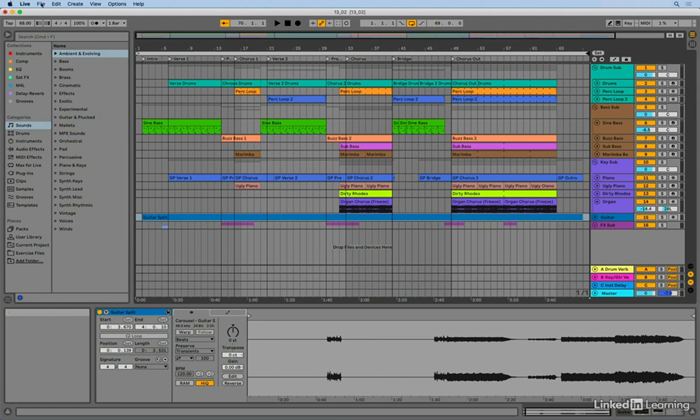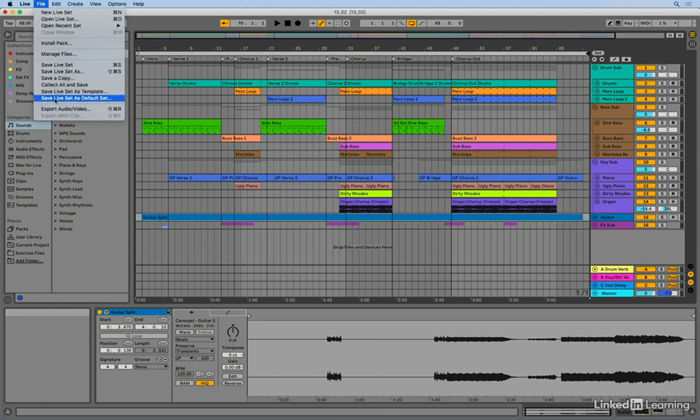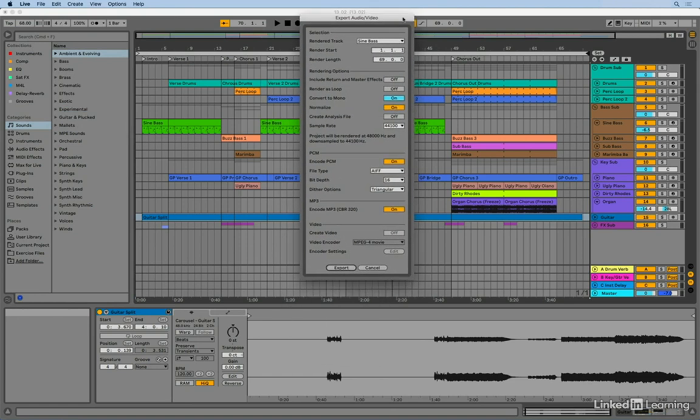So let's do that. Let's go File, Export. In this case, I'm going to change this to my key sub. The render start is bar 1, beat 1, and the length is 69 bars. I want to include the return and master effects. I don't need to render this as a loop. I don't want that to be in mono. Don't need to normalize this.